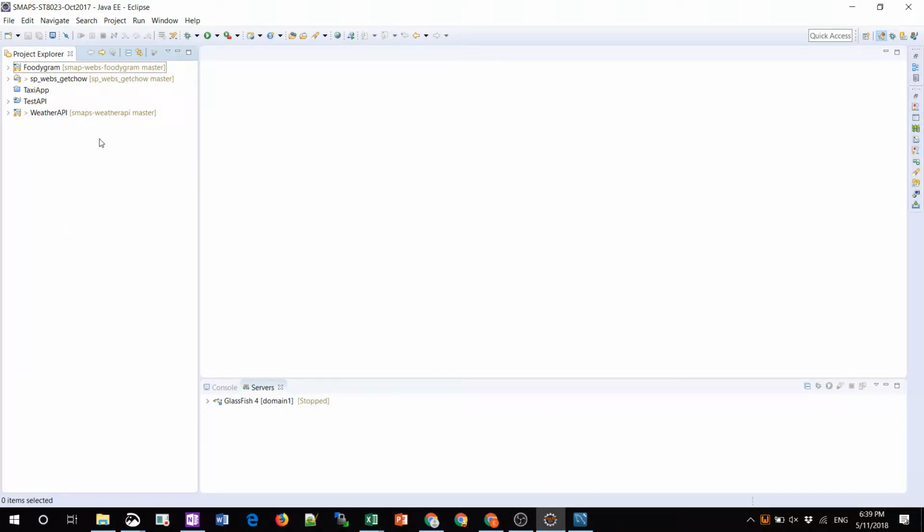Okay, so today will be quite straightforward. Firstly is how to create your Eclipse project for creating web services in Java.